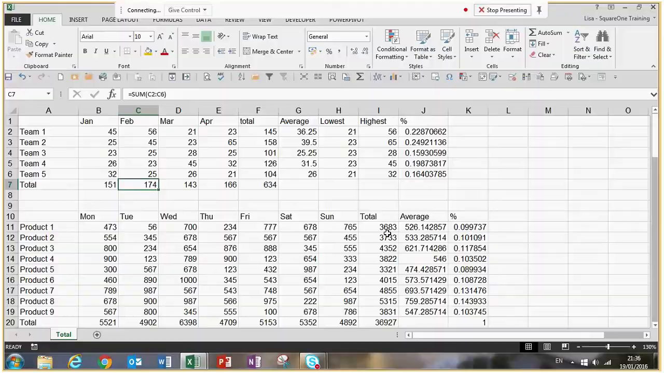Hi, I'm Lisa from SquareOne Training, and I'd like to share some tips and tricks for highlighting in Excel and moving around really fast. We're going to start with a spreadsheet that is in 2013 version, but everything I cover is in all versions, so please try this wherever you use Excel.